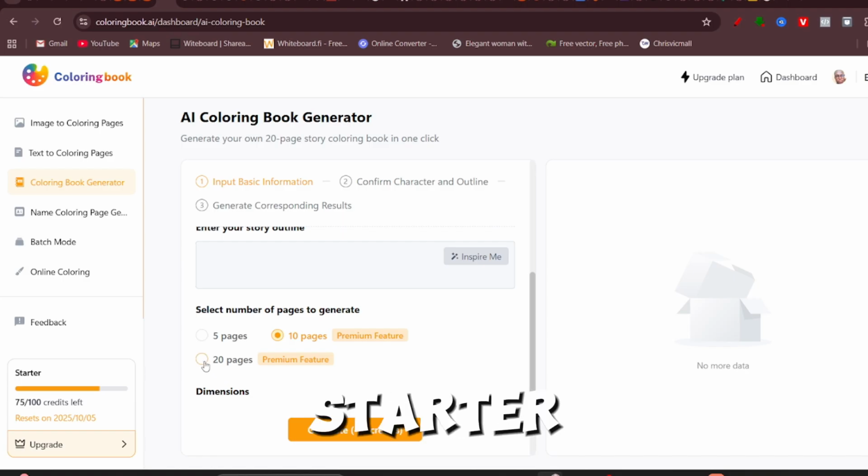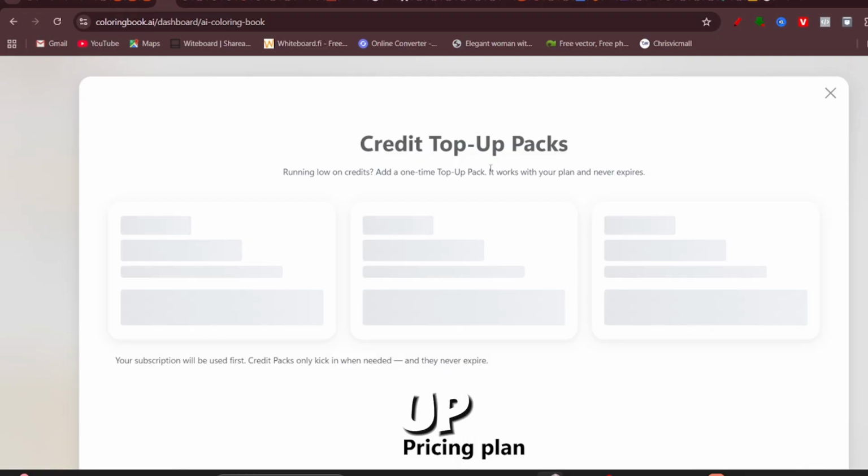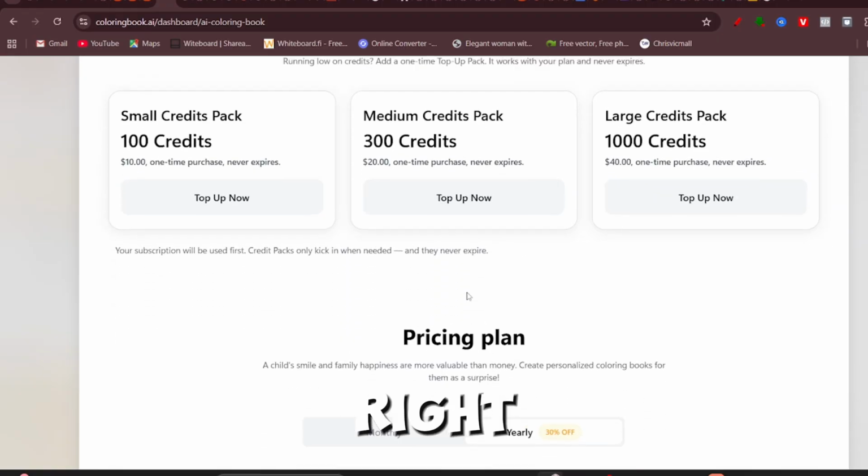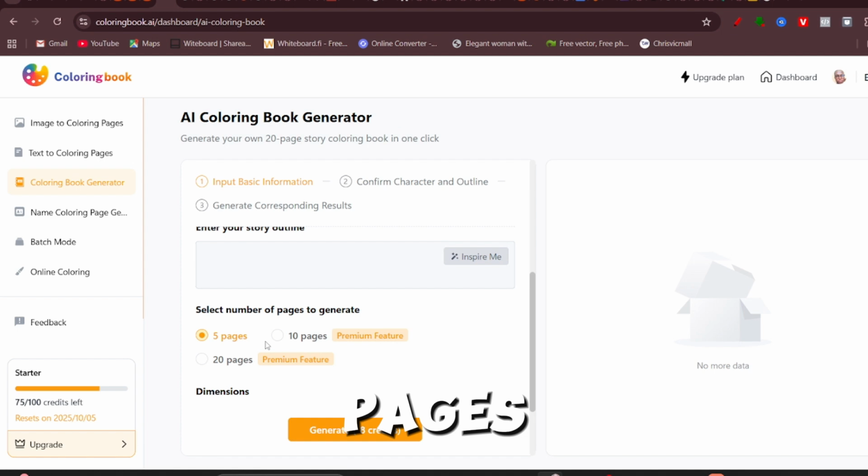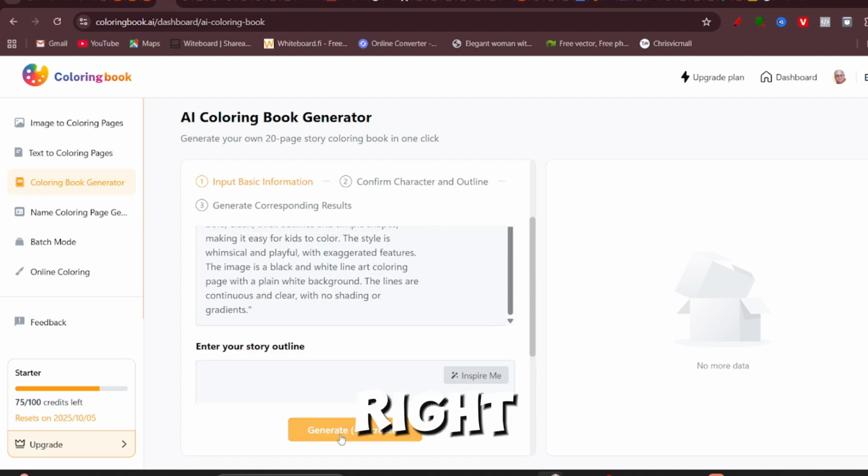I'm using a startup account. I'm not able to use 20. I need to credit up. I need to add to the credit, right? To go up to 20 pages. But 10 pages will do the trick for me. So all I need to do is just click on generate, right?